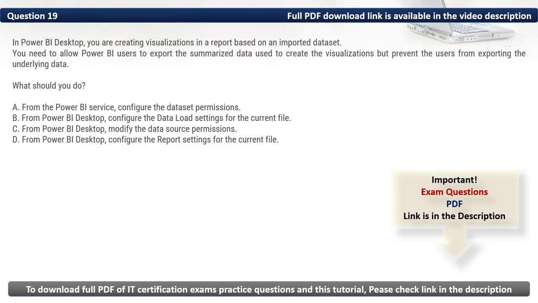Then we have C. From Power BI Desktop, modify the data source permissions. Data source permissions control access to the original data, not export settings in the report. As such, we should, from Power BI Desktop, configure the report settings for the current file. Thus, the correct option is D.